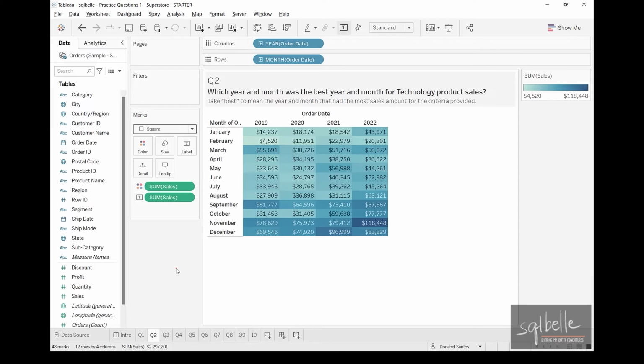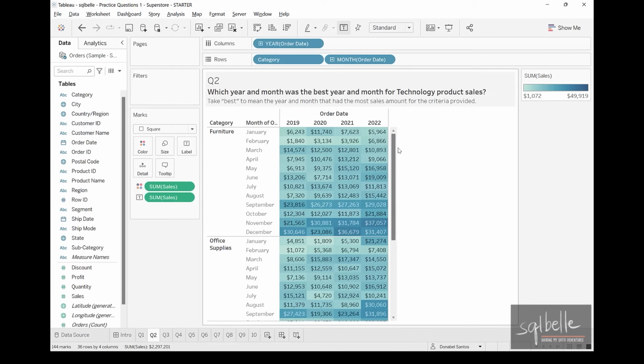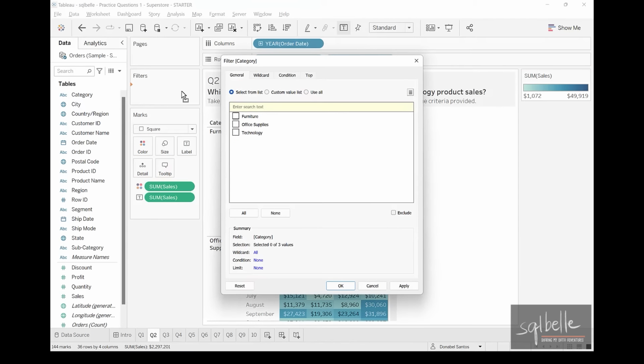Now, this is not the final answer yet. When we are answering questions in Tableau, we really need to take a look at the narrative. Are there additional things that we need to add before we can get to the right answer? Now, in this case, we're also looking for technology, so we do need to narrow this down. Again, there are many different ways to answer this question. We can simply choose to drag category onto rows and then see it this way. Or we can filter it right away. So put category onto filters, and in here we're only looking at technology.